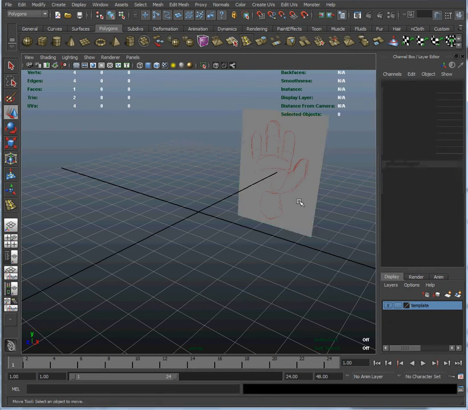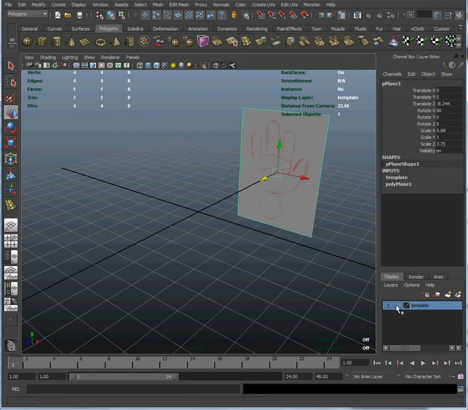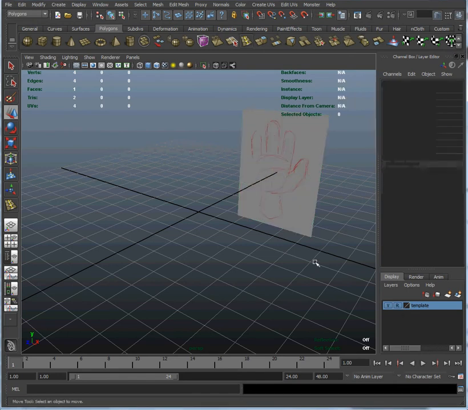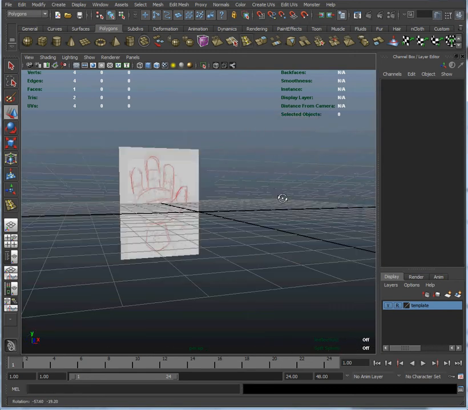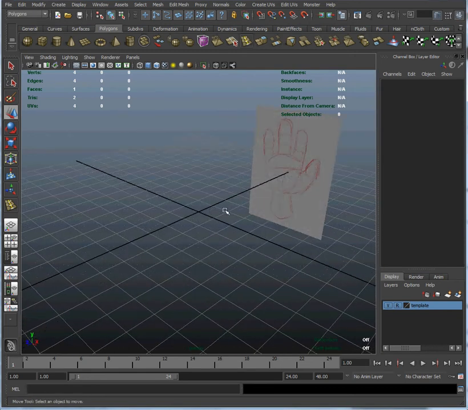The nice thing about putting it in a separate layer like that is you can use these buttons down here, and when you click on an R there, then it's no longer possible to select that, which means we won't be accidentally selecting it when we're creating the hand. So that's our basic setup here. Now let's go on to actually creating the hand.